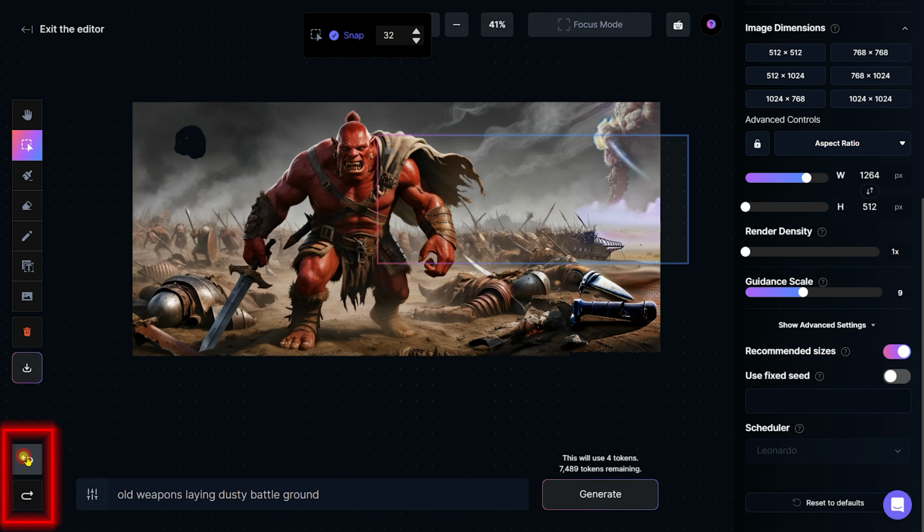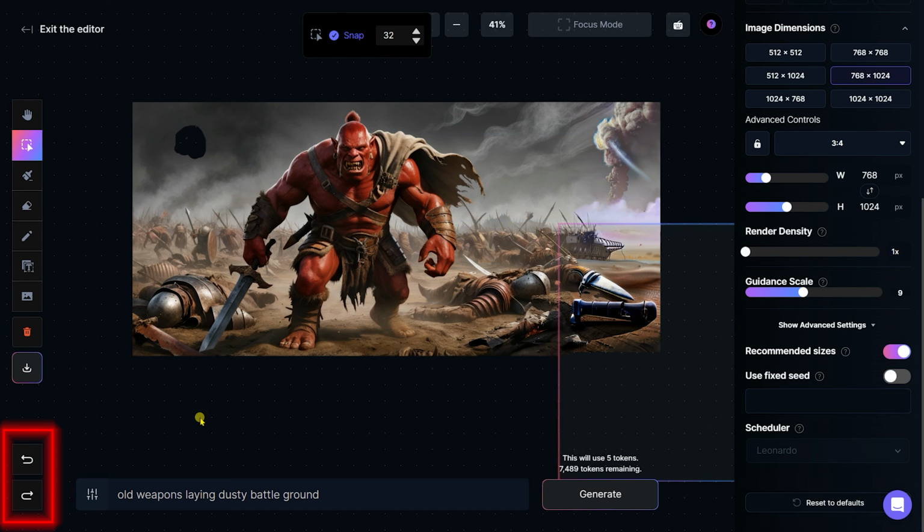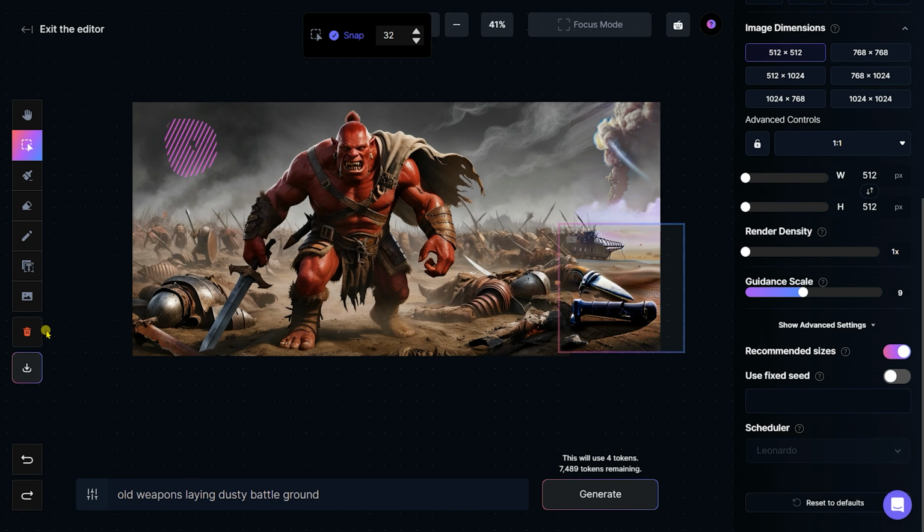You can also undo and redo using these buttons, or use the keyboard shortcuts Ctrl+Z and Ctrl+Y. After editing, use the Download button to download the edited image from the canvas. This basically covers the entire Canvas editor feature. I suggest experimenting with it to get more familiar.